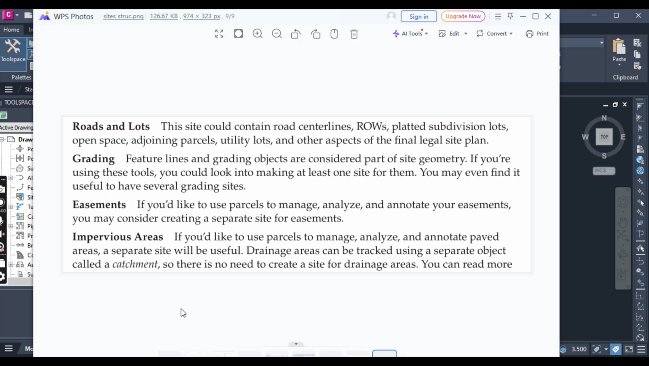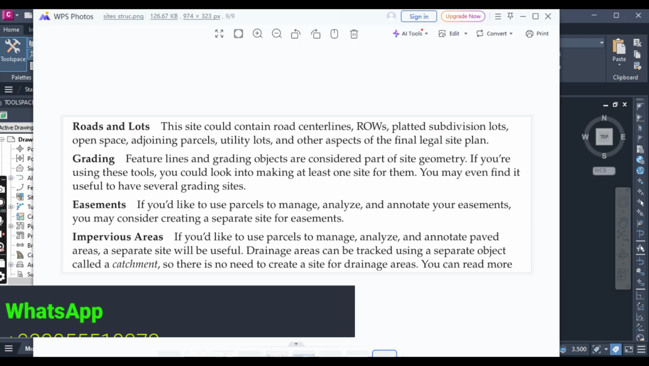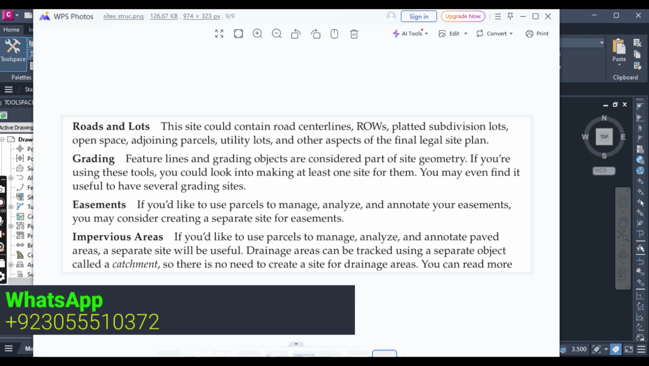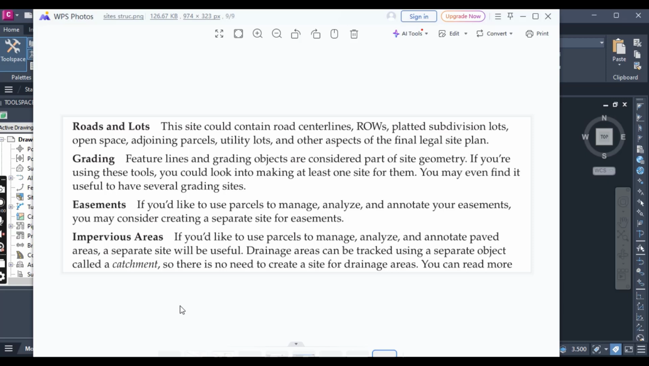The last site which you must create, the soils. Many projects require knowledge of the different soil types present on the site. You will want soil in a separate site so that their boundaries don't interact with other objects in the drawing.